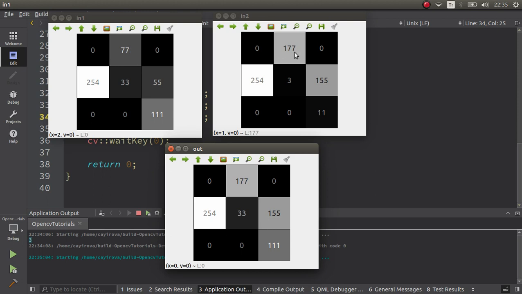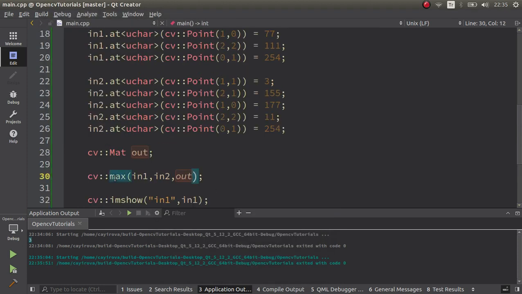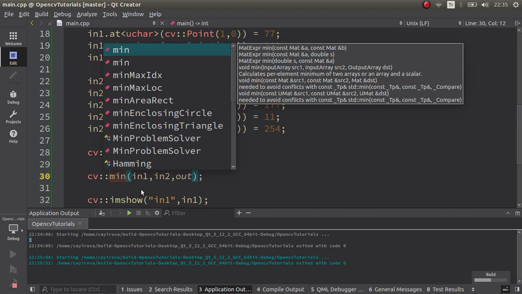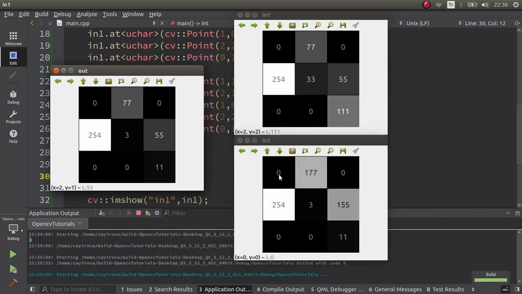For 77 and 177, it writes the bigger one. For 0 and 0, both the same, it writes the same value. For 3 and 3, the bigger one is written, and it continues like that. But if you use the min function, it will be the opposite. This is what it looks like. Now we only get the smaller values. If they are equal, we get the same pixel value on the output.